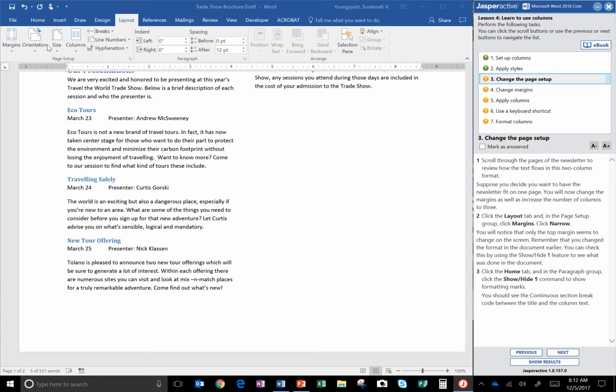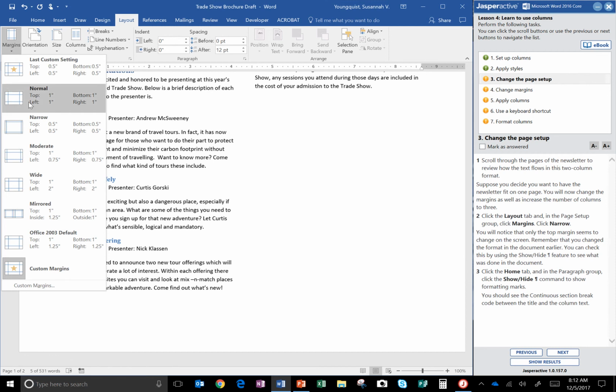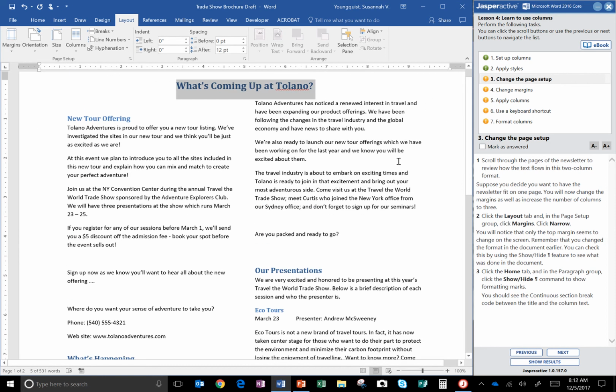So click the Layout tab, we're already there, and in the Page Setup group, click Margins and click Narrow. Alright, so Layout tab, here's our margins. We're going to click the drop down here, and it gives us an option for narrow margins. I'm going to click that, and you'll notice that my text has now shifted a little bit.